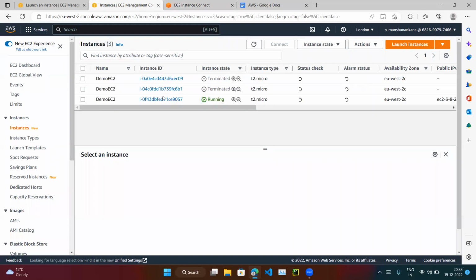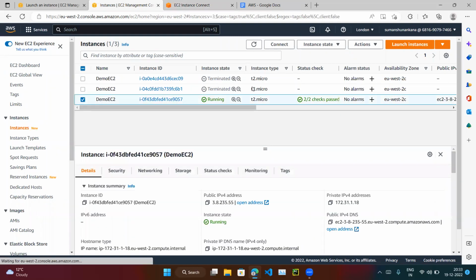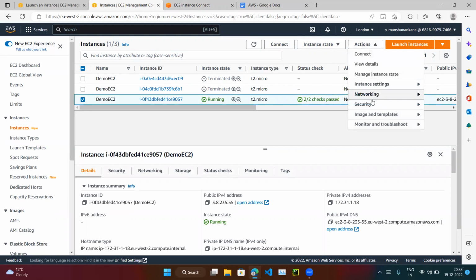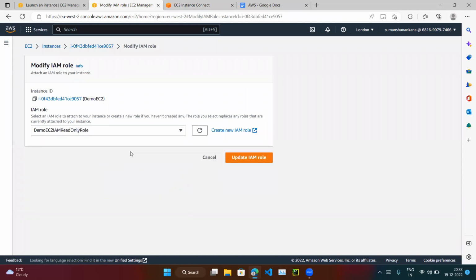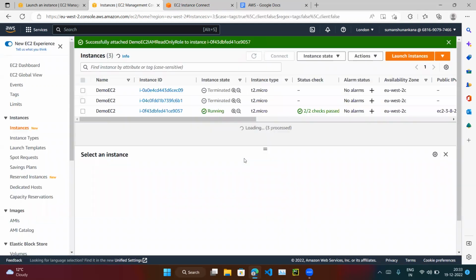My instance is running. Click on this instance, go to Actions, go to Security, and modify the IAM role. Now we will attach the IAM role. Which role have we created? Demo EC2 IAM read only role. So let's attach the role.